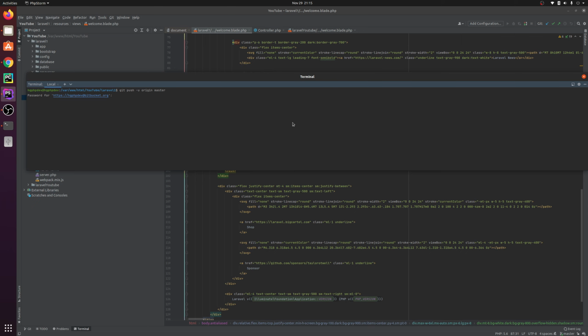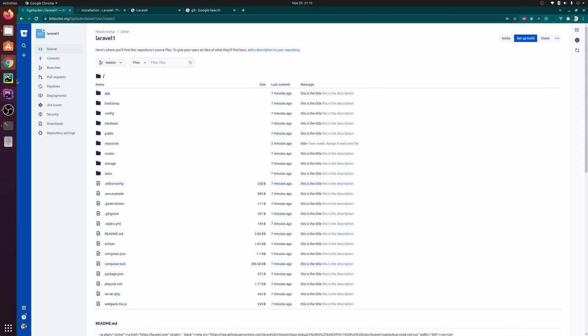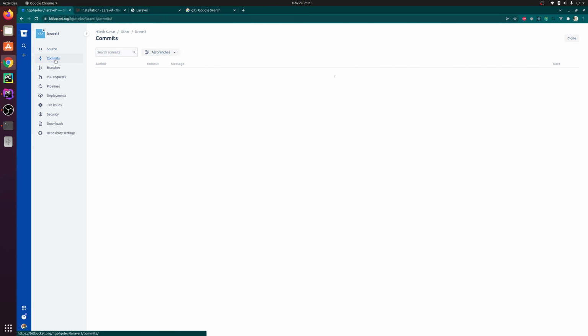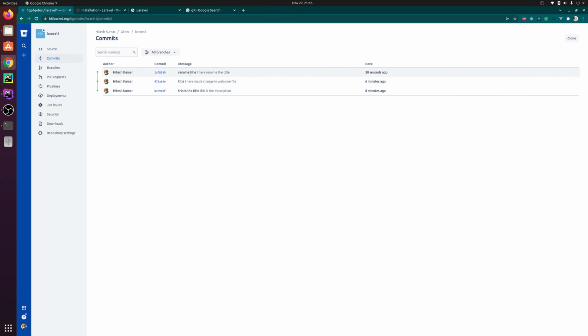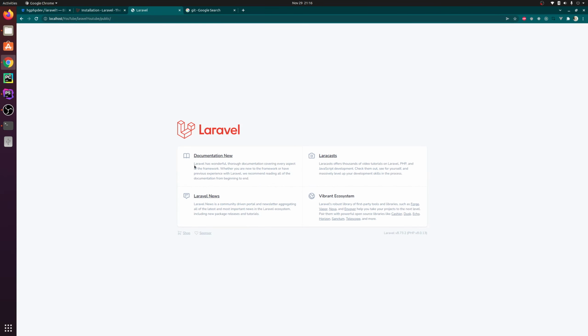Okay, so we have made some changes here. If you go to the repository, go to commit, now we'll see rename title. I have renamed the title. Okay, so the title is renamed already. If you go here, you can see documentation new because I have not pulled my code from the second developer, the one who made the changes.